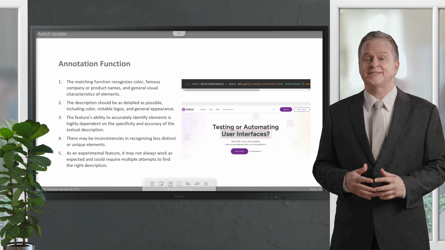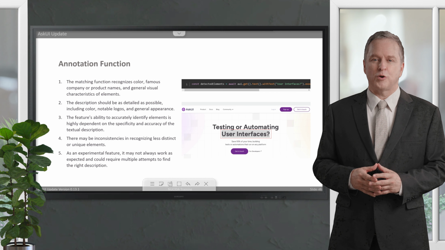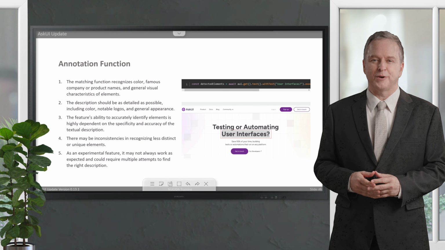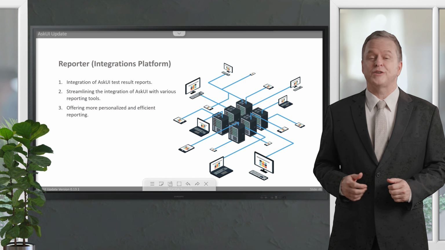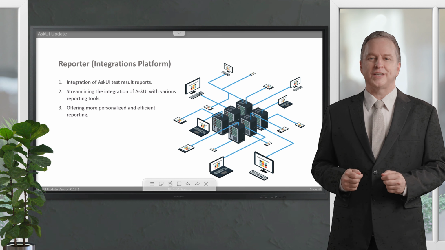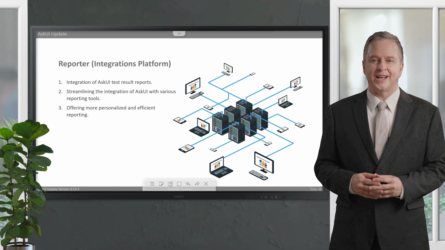There may be inconsistencies in recognizing less distinct or unique elements. As an experimental feature, it may not always work as expected and could require multiple attempts to find the right description. With the latest version of AskUI package, you can now integrate the test result report of AskUI into your existing workflows. This platform significantly streamlines the process of integrating AskUI with various reporting tools.